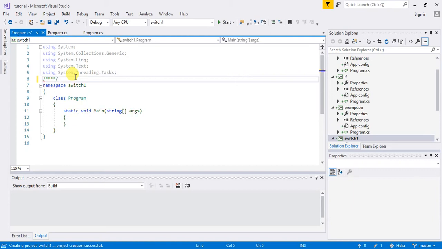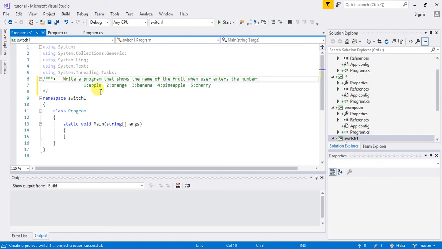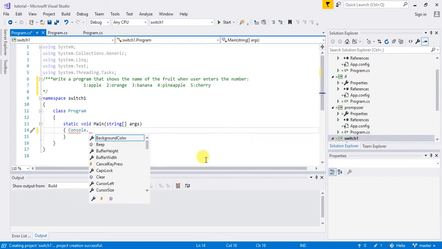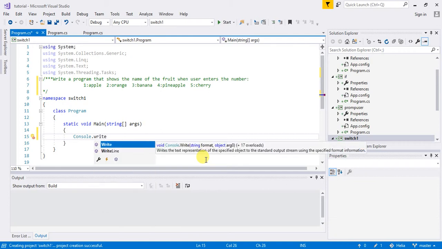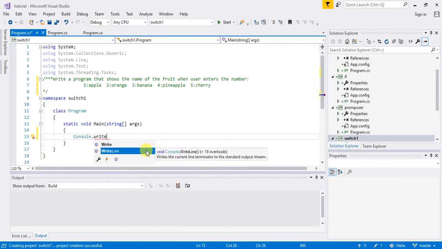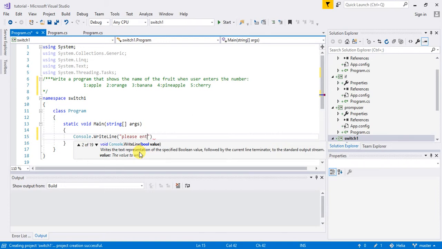So I'm going to comment here. This is my question. Okay, so again I have to prompt the user to, let's actually go to the next line. I have to prompt the user to enter a number because that's our question asked to do. Write line, please enter a number from 1 to 5.